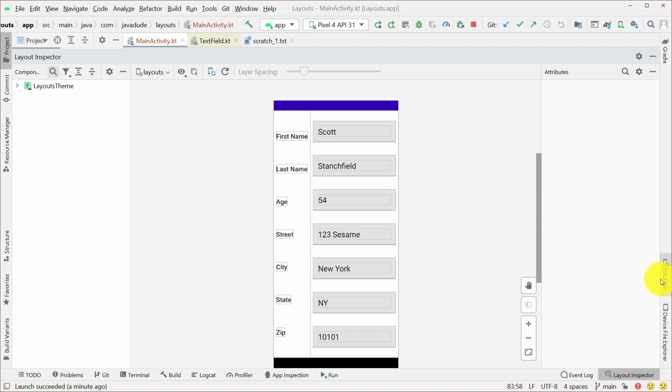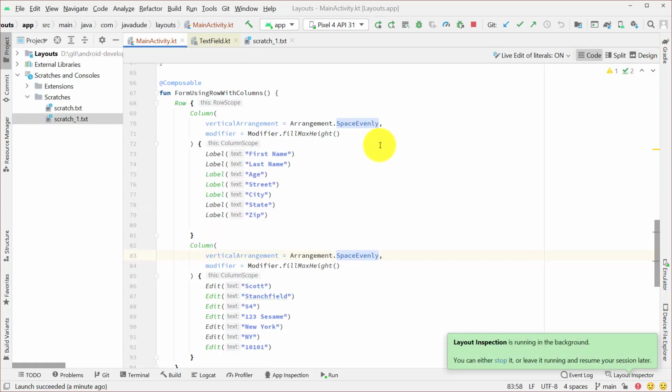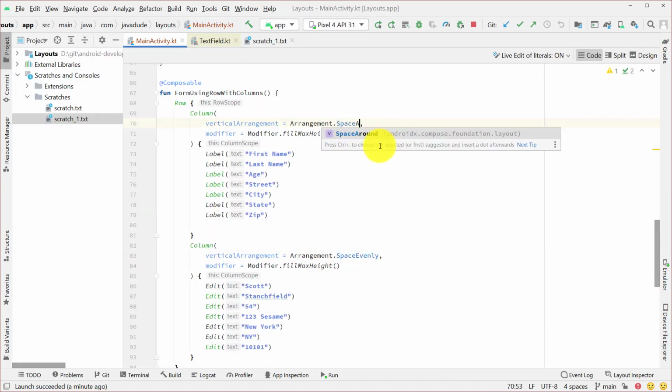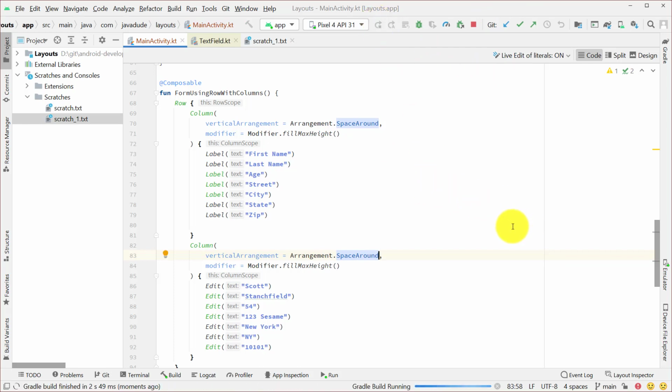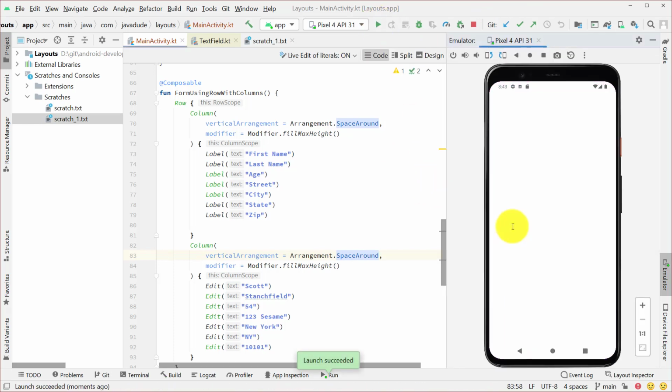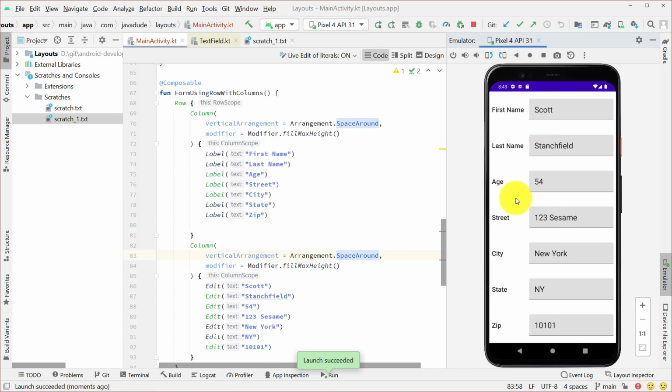Let's go back to here. Let's change this to space around just so we can see the lineup happening okay. And then we'll run it. And now we'll see that it looks like things are lining up pretty good with the space around, but everything is still being spaced out too much. So trying to get this to work is going to be a little tricky there.